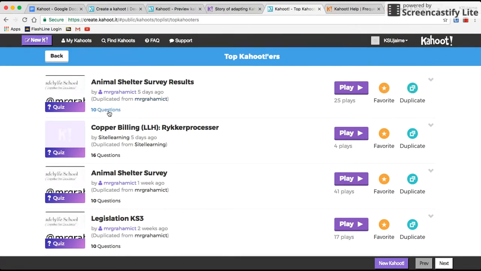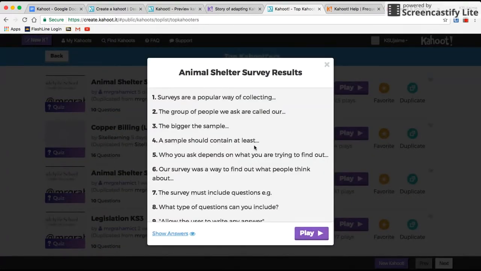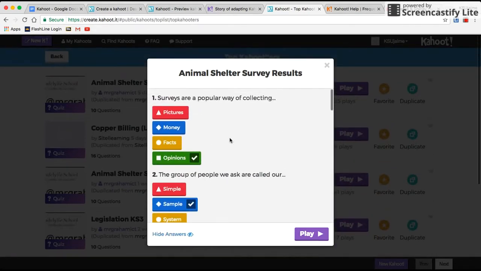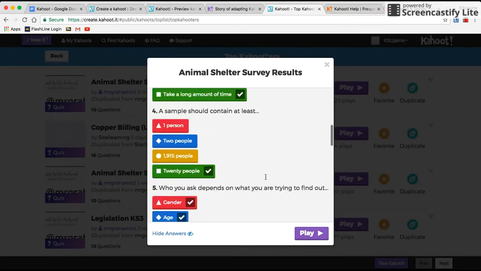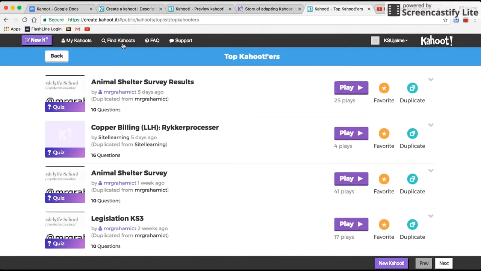Let's go ahead and look at what happens when you click on the 10 questions. It pops open a preview of the questions for you. You can also populate the answers. This is very important. Not usually when looking over the top Kahooters, but sometimes if you're searching for something that may have been created by a student, it is important to check that the answers are correct. You can go ahead and play the Kahoot from this option once you've previewed it, or simply click the X and go back to find another one.